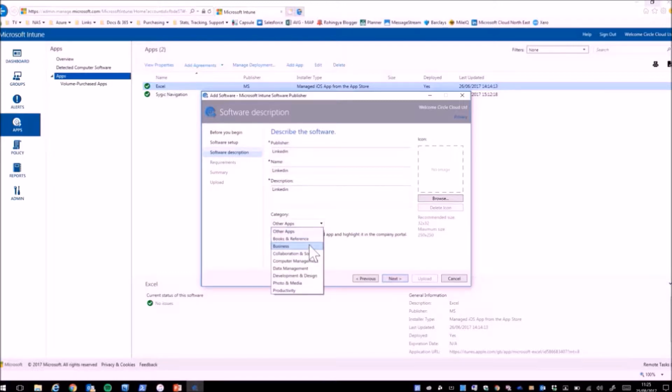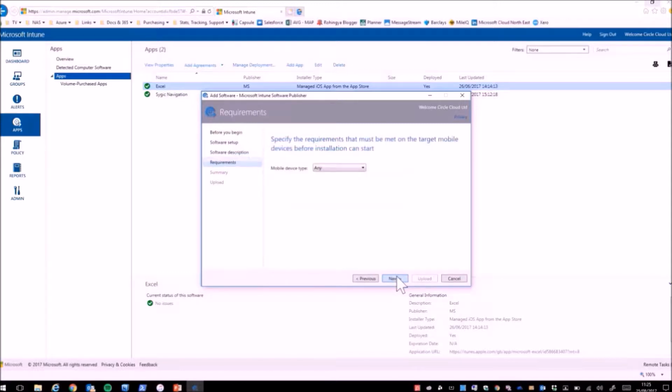I'm not going to pull in an image, but I am going to display this as a featured app in the store. I'll show you what that looks like on the mobile itself when you feature an app in the company portal. Next. You can lock this down. You can say that this is only for iPads or only for iPhones. I don't think I'm going to lock that down in this case.